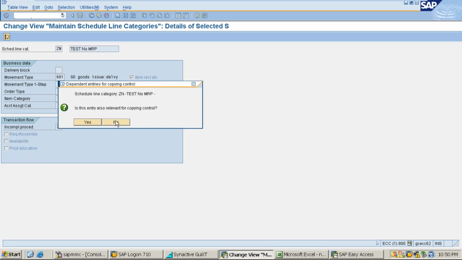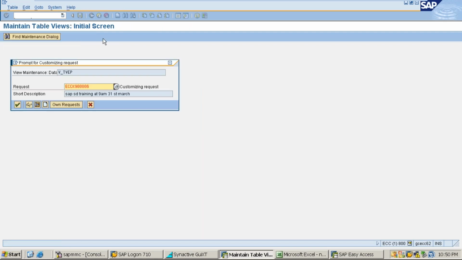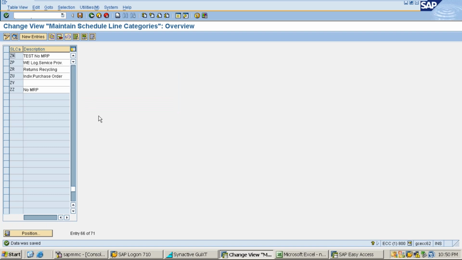I don't want to copy background copy controls. Number of entries copied: 1. I'm going to save it. The transport request comes up here and click on continue. So I have copied sales document type, OR to ZOR, item category, TAN to ZTAN, and schedule line, CN to ZN. Now, the next step is item category determination.